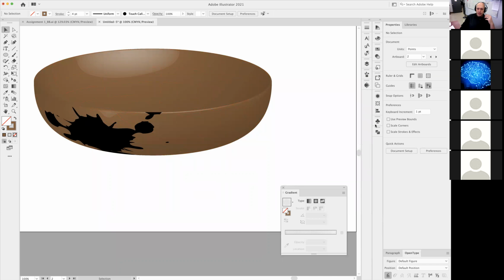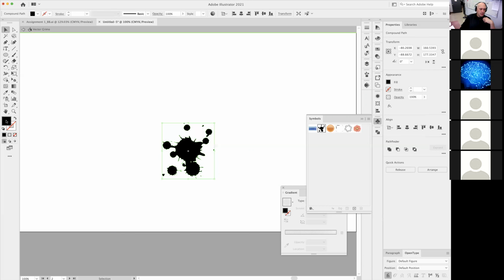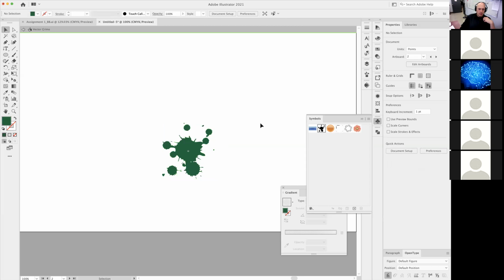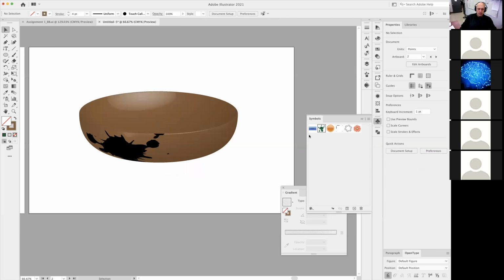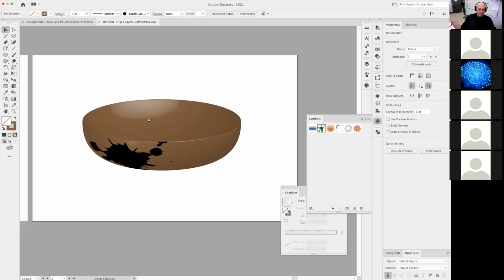If you have your symbol palette open right here, you can double click on your symbol and edit that symbol as well. You can change the color of it, such as making it green, for example, and as soon as you get out of that, it should change. Oh, it didn't change. I thought it would change in my bowl. I guess not.